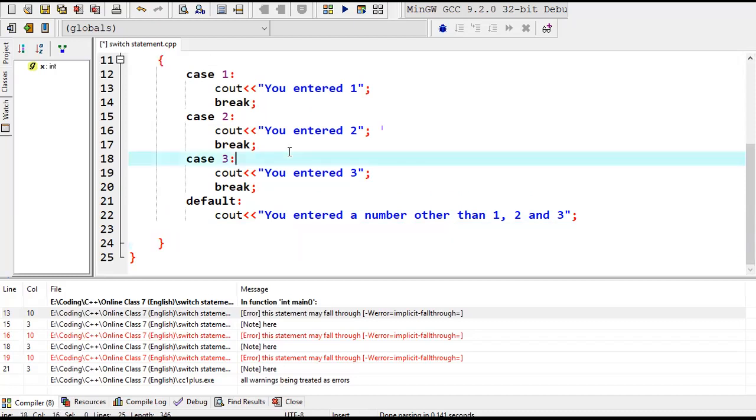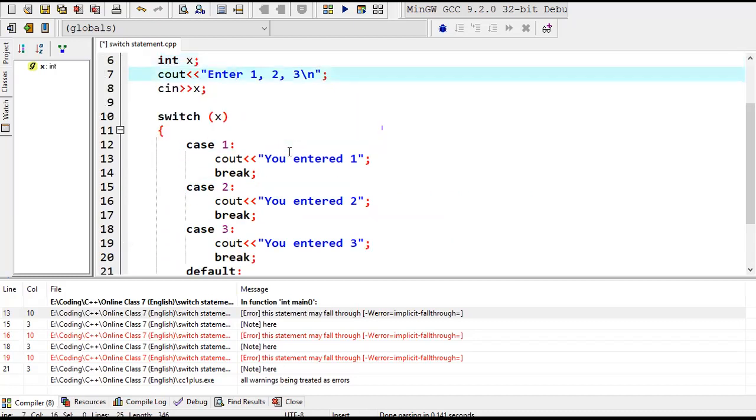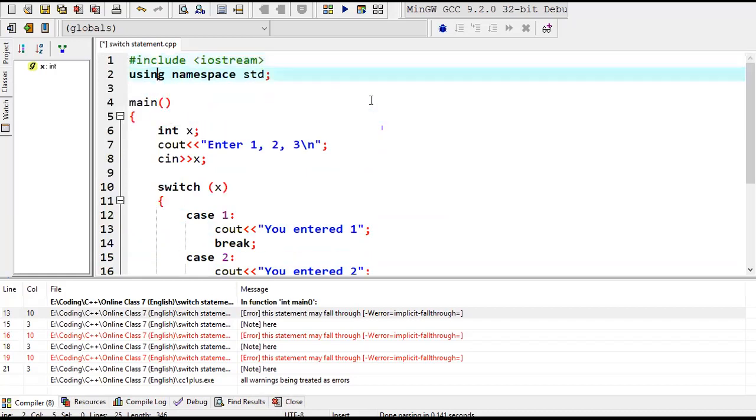So this is the use of break statement, just to make this program work faster. That's why it's considered a part of the switch statement's syntax, right? So that's why we have to use break statement. Otherwise, the program will throw an error.